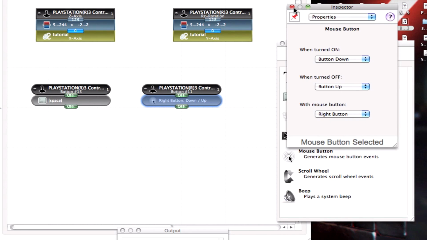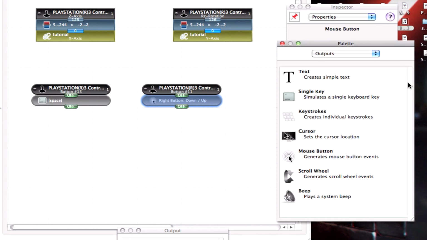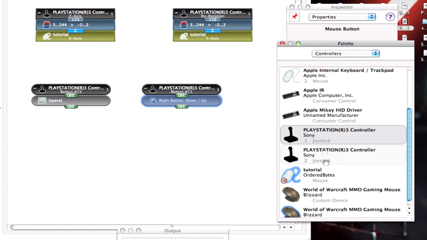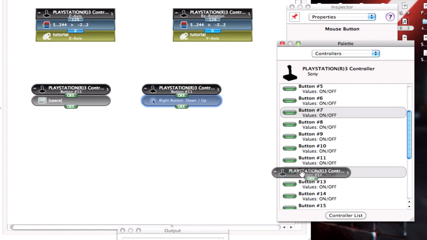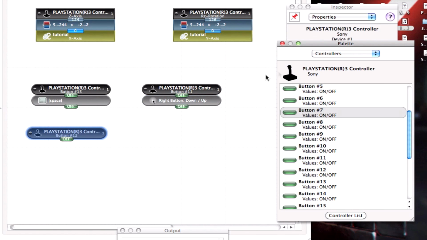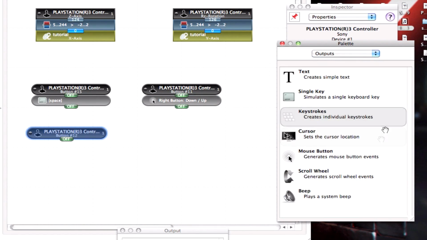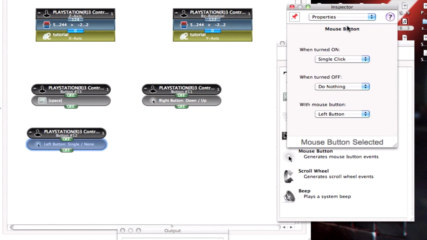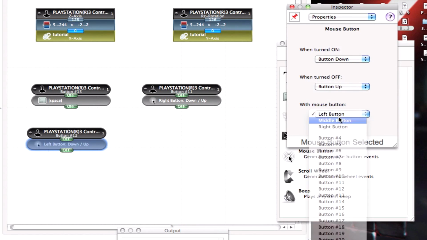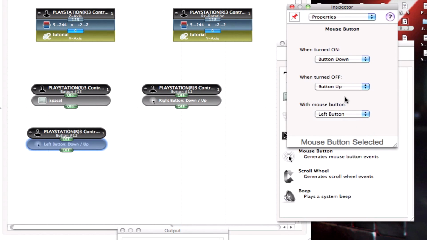After you did this, you can do this with your R1 button as well. Go back to your controller, PlayStation controller 1. Click on it, then select R1. It will show button number 12, you drag and drop it again. Go back to outputs, mouse button, drag and drop it. Go back to your inspector window. Do button down, button up, and now left button. Keep it like this.